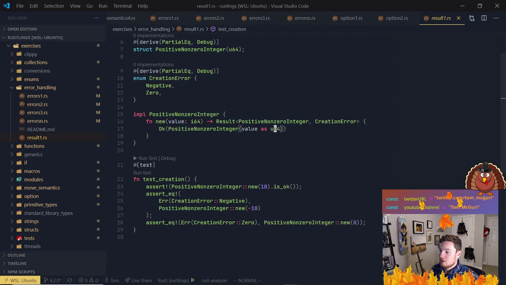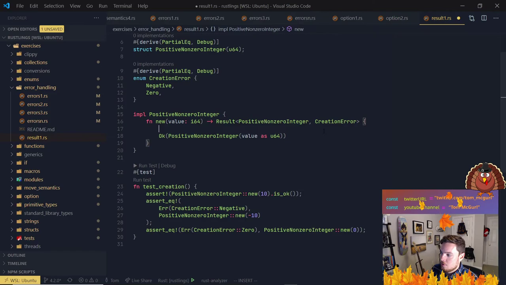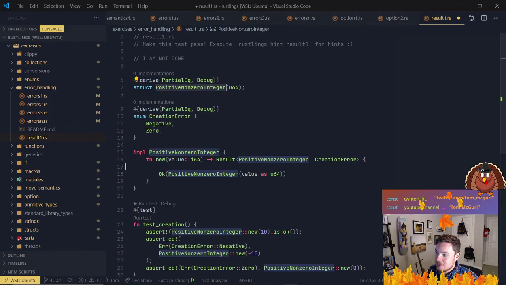So how do we do that? Well, we are basically going to be trying to do this, right? So what are we trying to do? We're trying to call new. New gets passed in an unsigned 64-bit integer. Positive non-zero integer takes a 64-bit integer, so this should fail right away, right? So what we can do is we can either do a check, right? We can check if it's greater than or equal to zero, and if not, throw an error. So let's first try to do that.